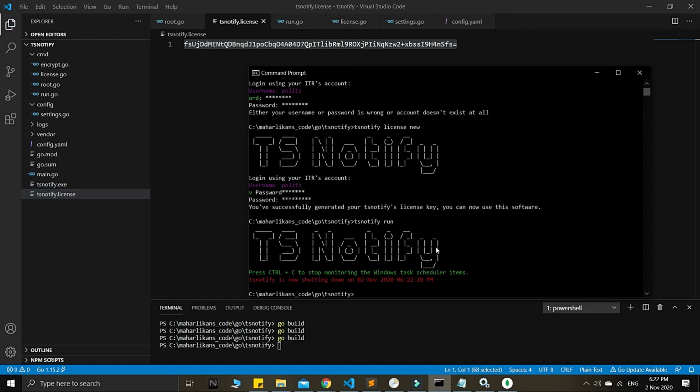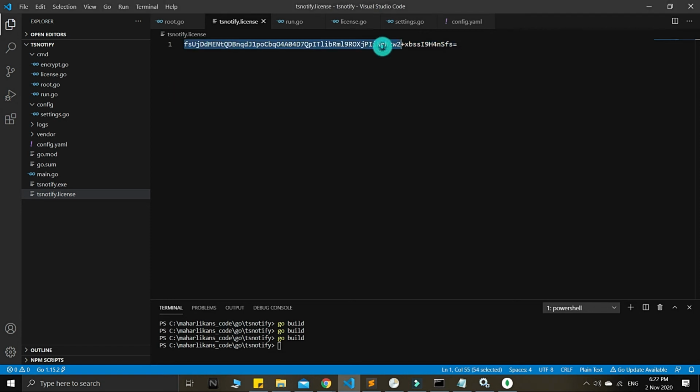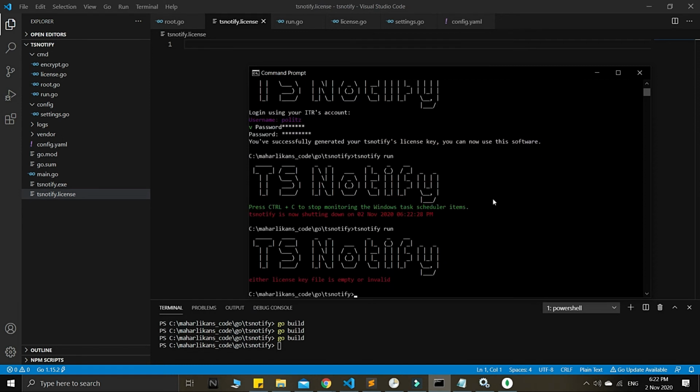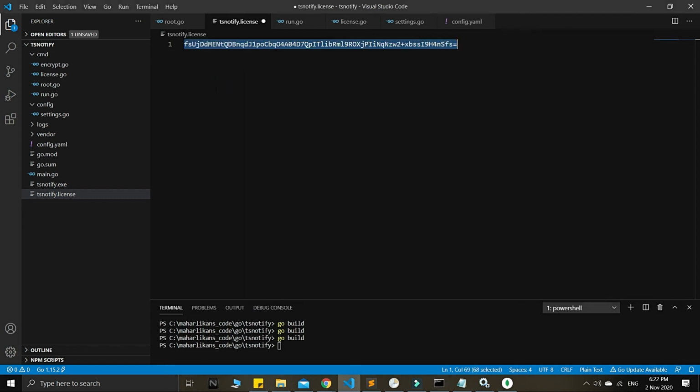But when you try to delete this or change something there, and we run again, it will ask that the license key file is empty or something, so you put it back. But if you have an expired license key here also, it will be validated here, guys, because all of it is extracted from this.